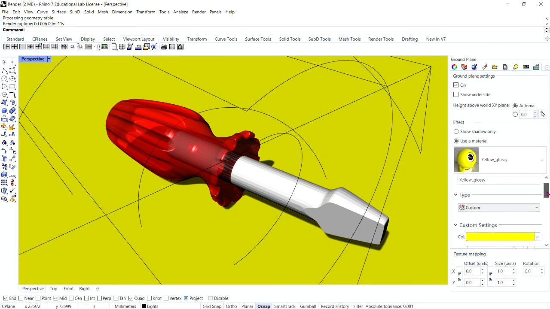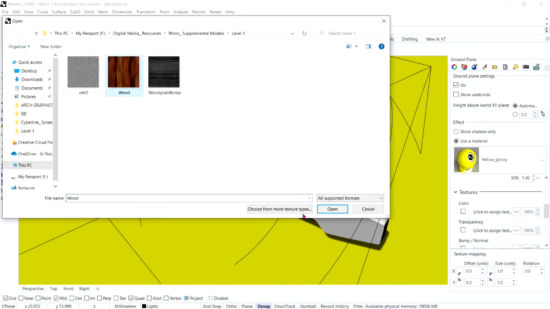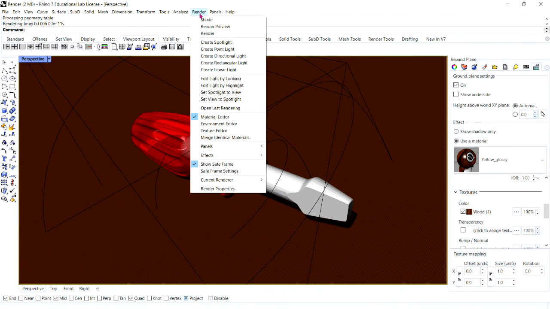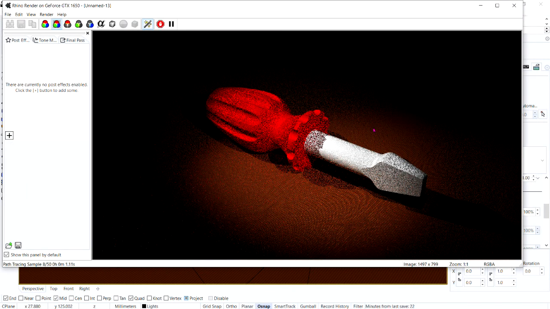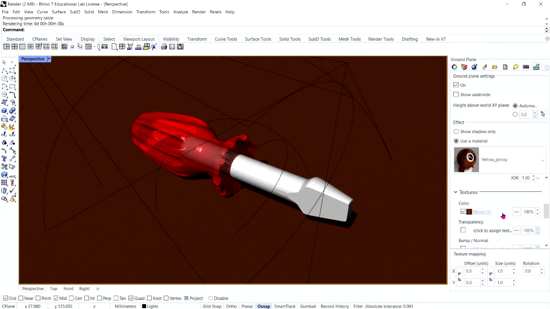And now let's try something a little bit different. Now let's go to the textures instead, all right, and assign the wood as the ground plane, right? Render, render. You can see the itty bitty tiling of the mapping, right? So let's go ahead and manipulate that a little bit more.